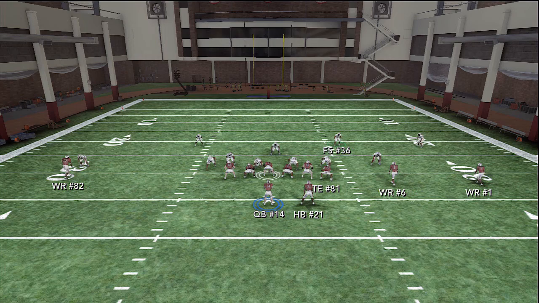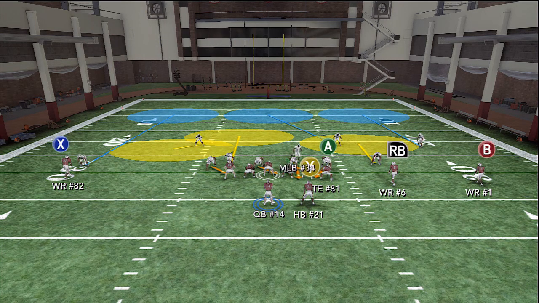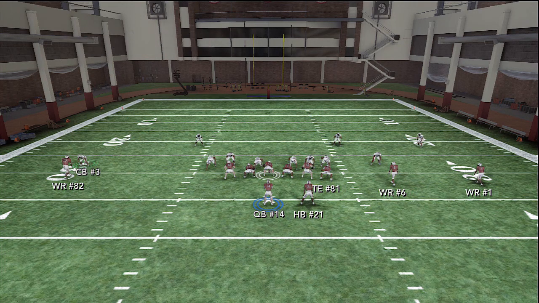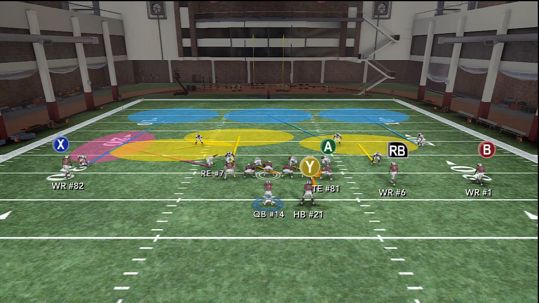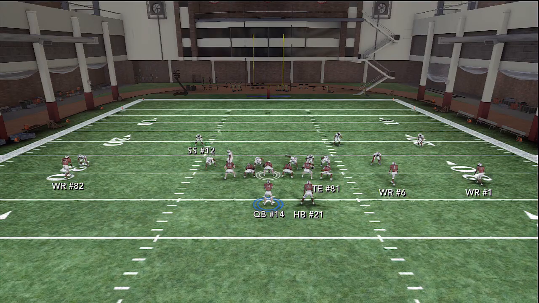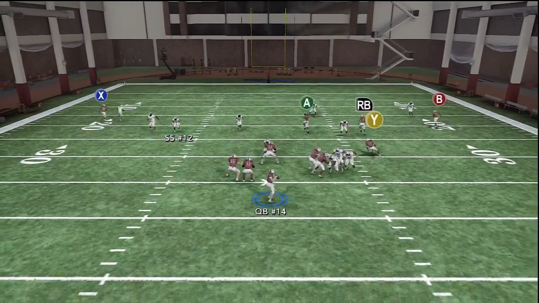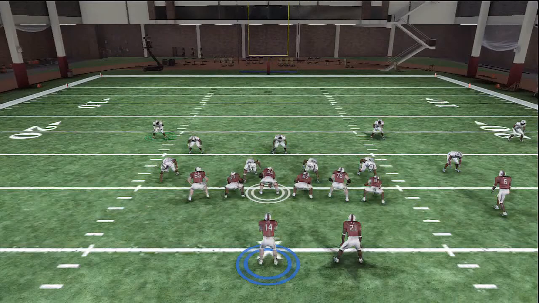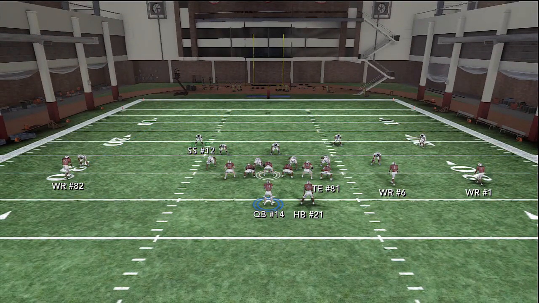Now, when we get the pressure off the right side, what we can do is put this outside linebacker in the zone, re-blitz this middle linebacker, crash the line to the right, and we can also put the opposite D end in the zone. Now, as you can see at the snap of the ball, it comes through a little differently.